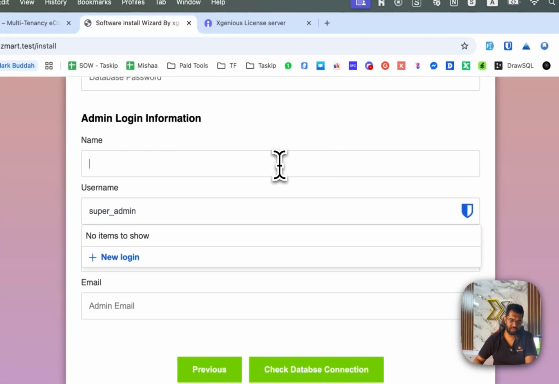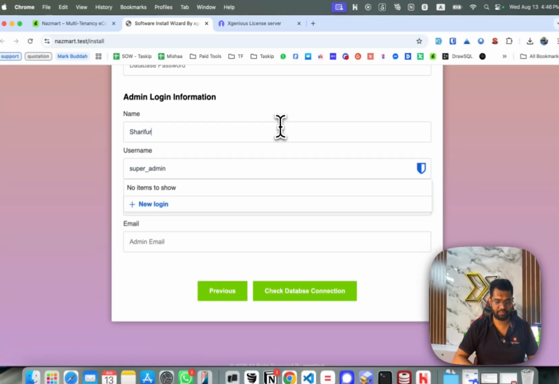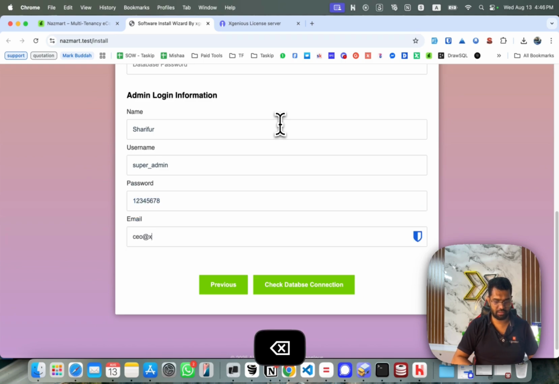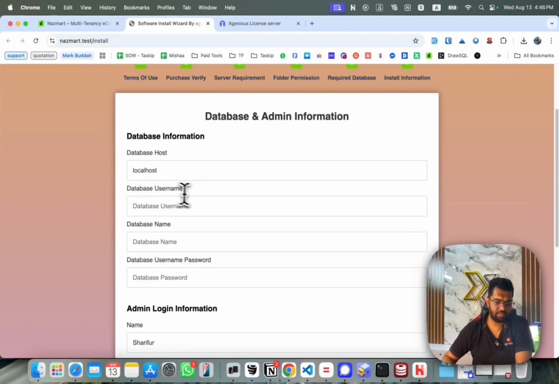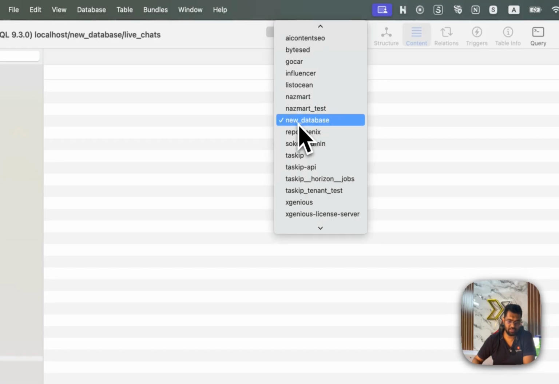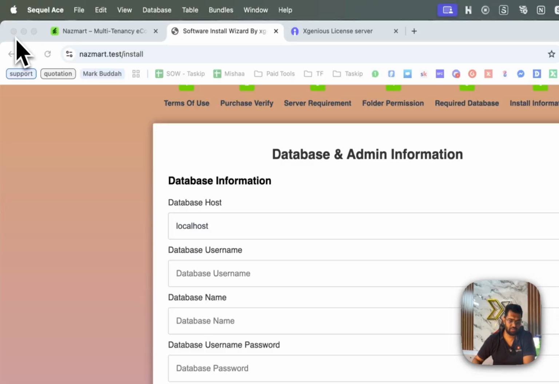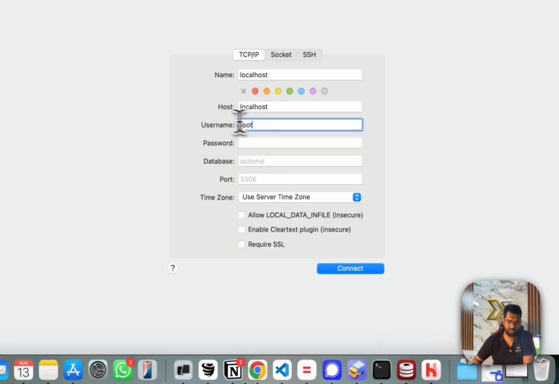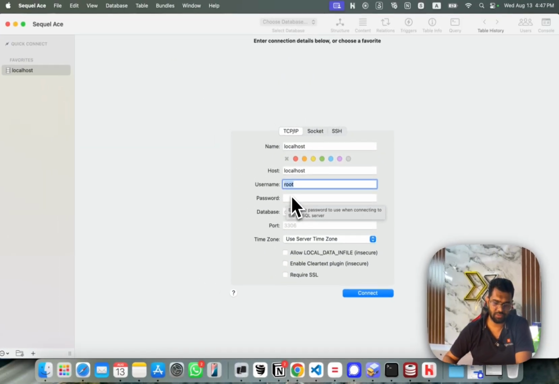Let's first fill up admin login information. In my case I am typing my name and my email. So if you remember, we have created a database in the SQL. Let's go back to SQL and check the database name, which is new_database. And if you close this and open again, you will find the username of the MySQL database. In most cases it stays root. Since we have not set any password, it will be empty.